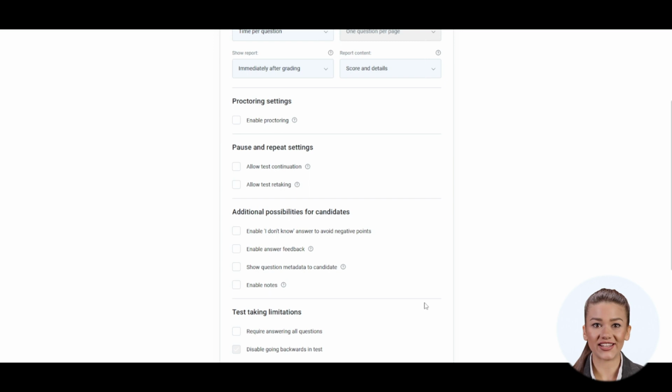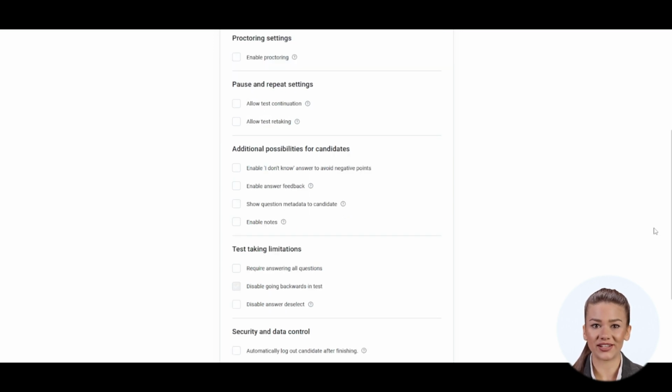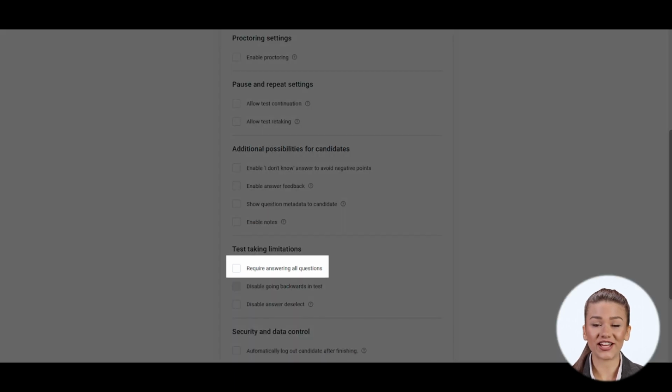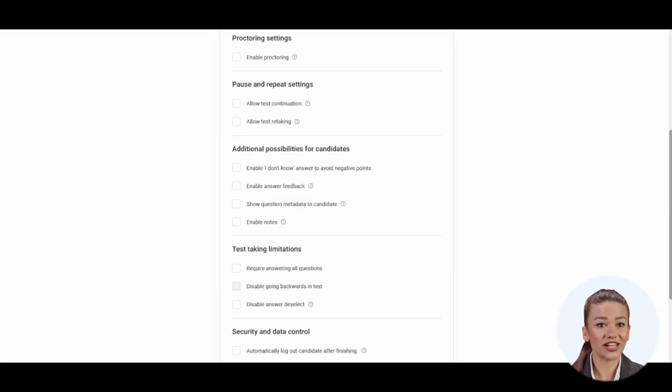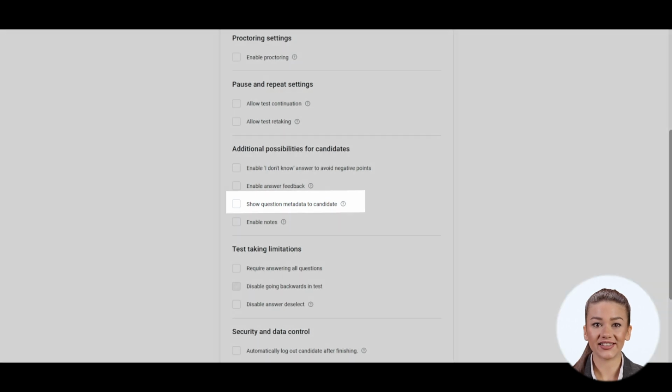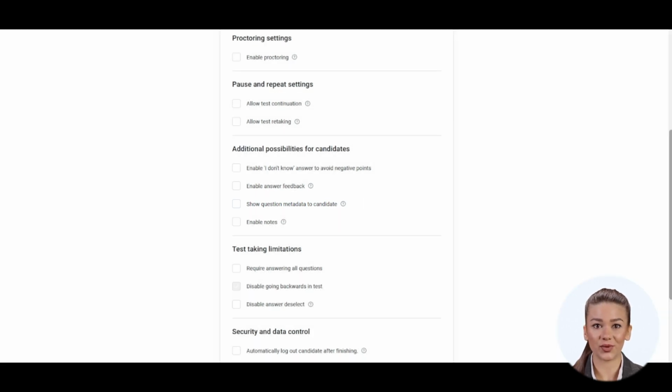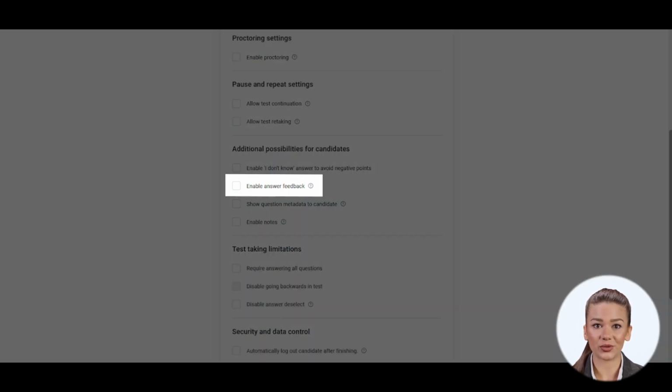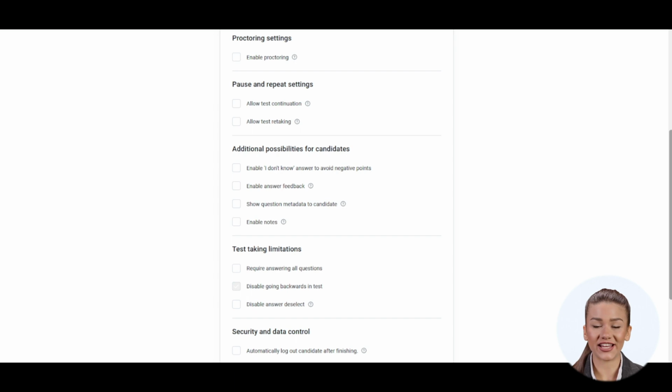In the settings for the test as a whole, you have several more possibilities that affect open-ended question settings. For example, you can require answering all questions. Select the Enable I Don't Know the Answer option, so candidates can avoid negative points. Choose to show the question metadata to candidates, which refers to difficulty level, points, penalty points, and so on. And enable answer feedback that is displayed to a user in a pop-up window after he answers each question. If this option is enabled, you will see this option under each question added during the creation process.